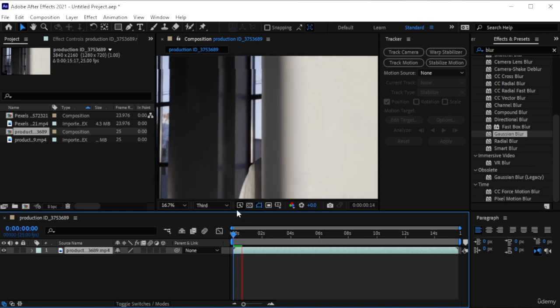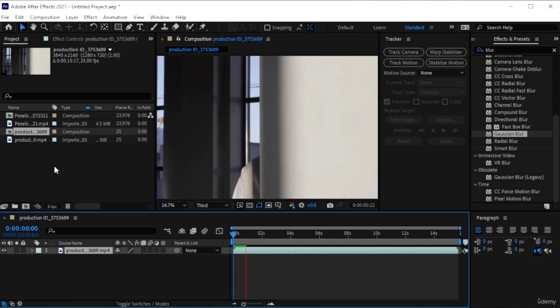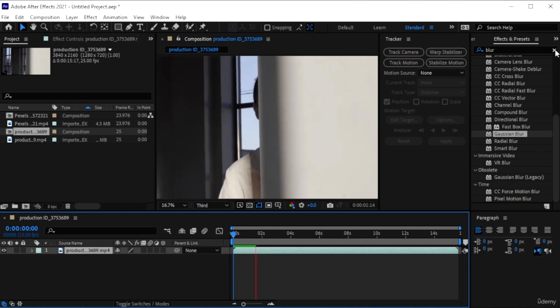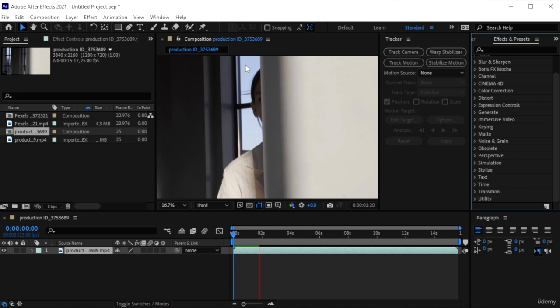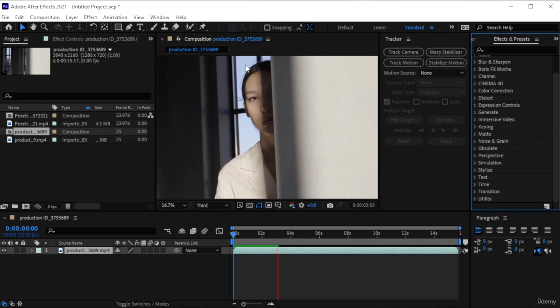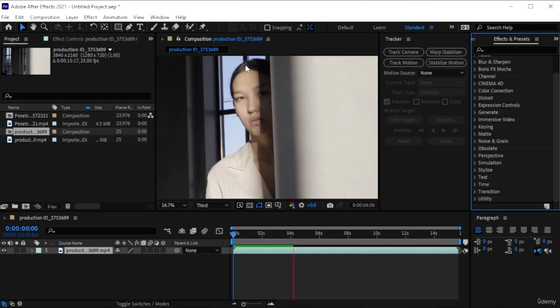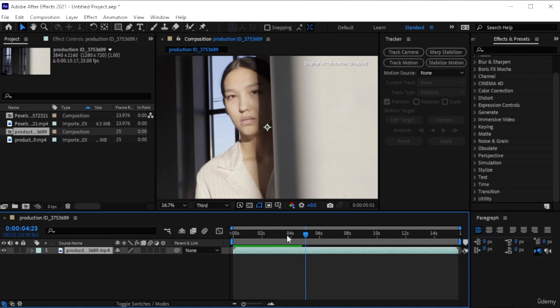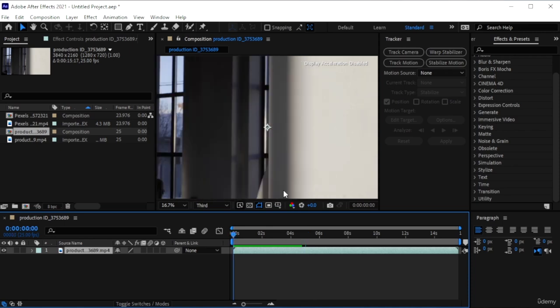But basically, you just want to make sure that you make the composition from the video, because the track camera effect only works on the video's original dimensions. And therefore, you just want to create a composition from that video itself and not create a separate one in After Effects. So I'm just going to let this load so we can think about what we want to do. And then I'll be back to see what we can do.